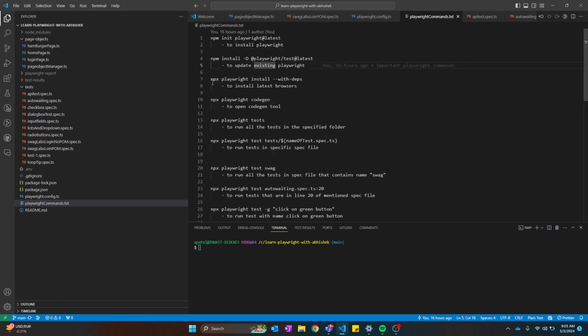The third one we have is npx playwright install --with-deps. This one is used to install all the latest browsers, or I would say to update all the existing browsers that come along with Playwright. That's Chromium, WebKit, and Firefox.